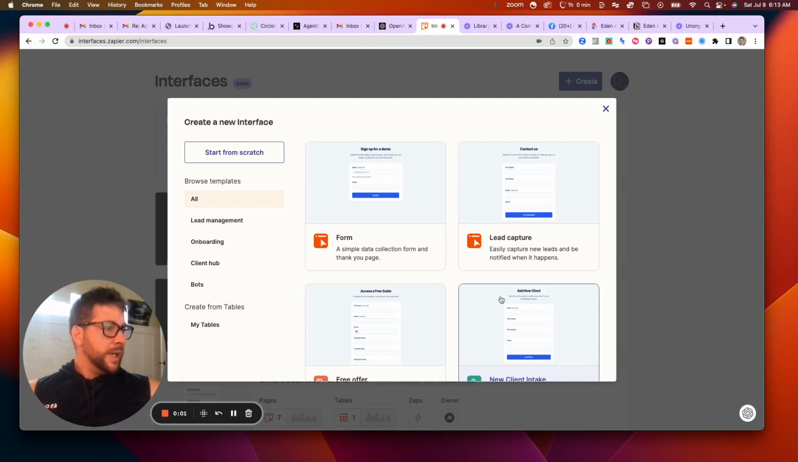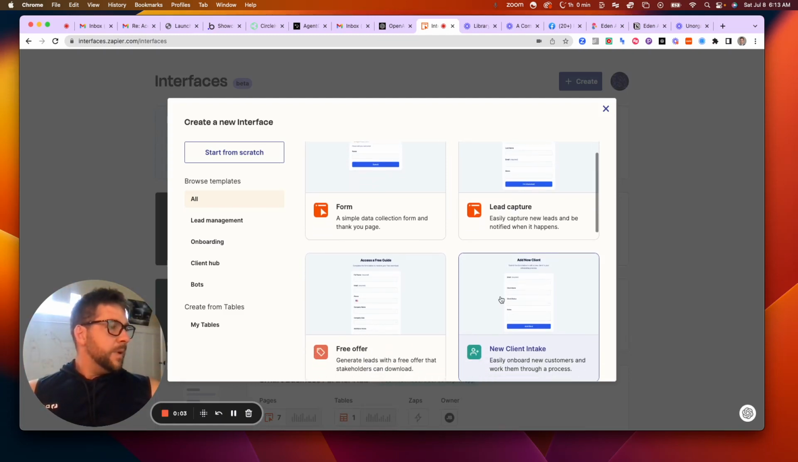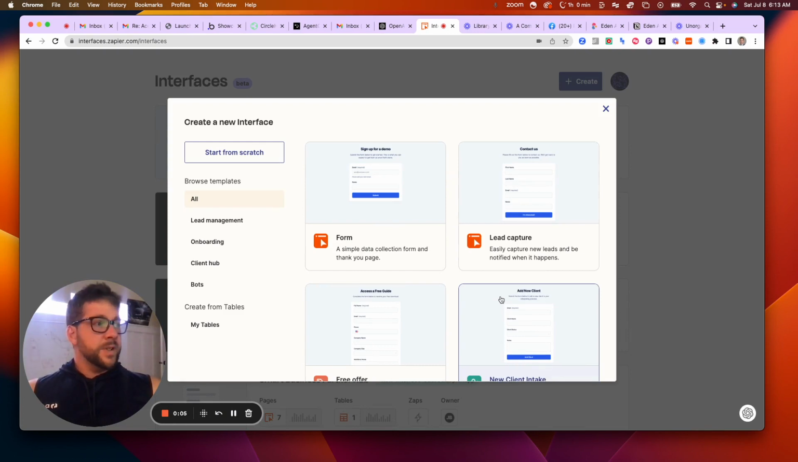Here's another one for us to look at really quick. This is awesome. This is called Interfaces with Zapier. It's all in beta testing. To gain access to normal features, it's $20 a month.